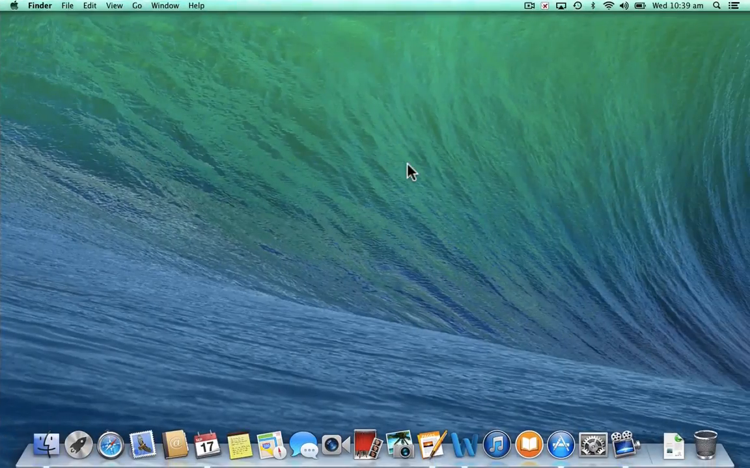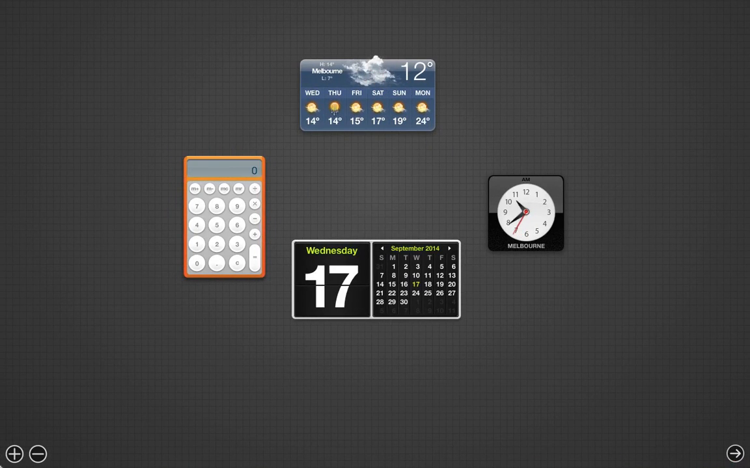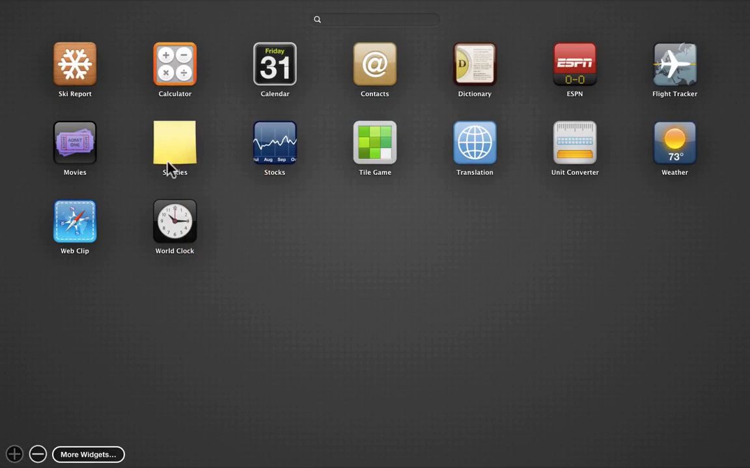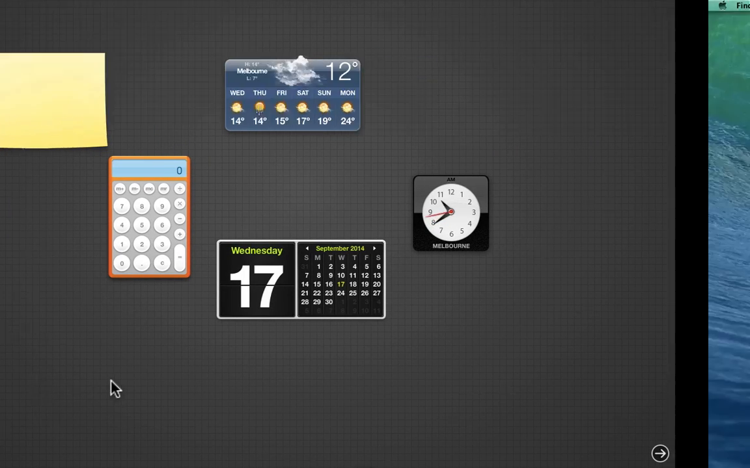So really, really handy. And also, there's your widgets. These are just little fun shortcuts, calendars. I'll add another one in here, let's say sticky notes, and we'll just drop my sticky notes there. These are just little shortcuts, little apps that can run from your screen.